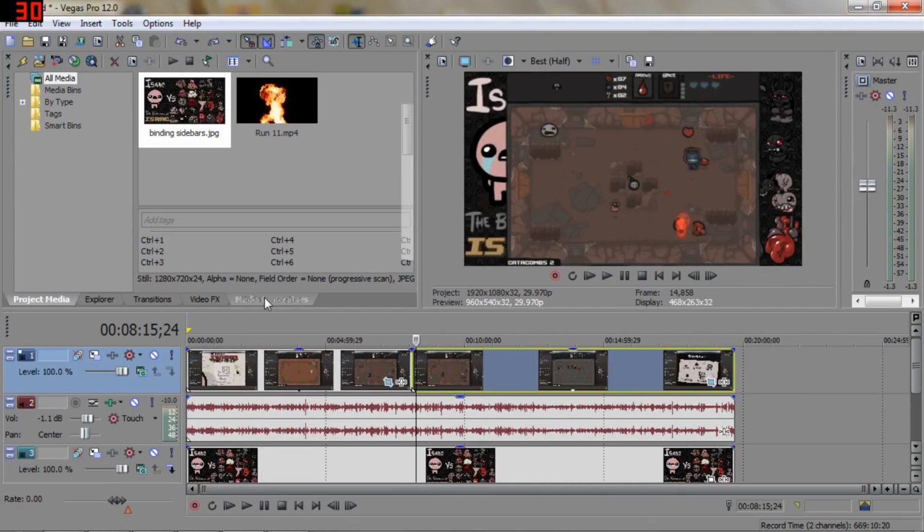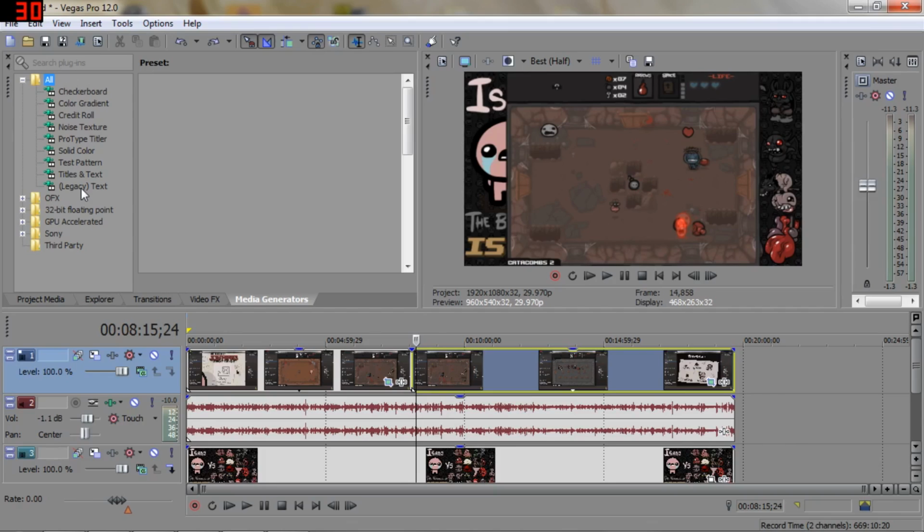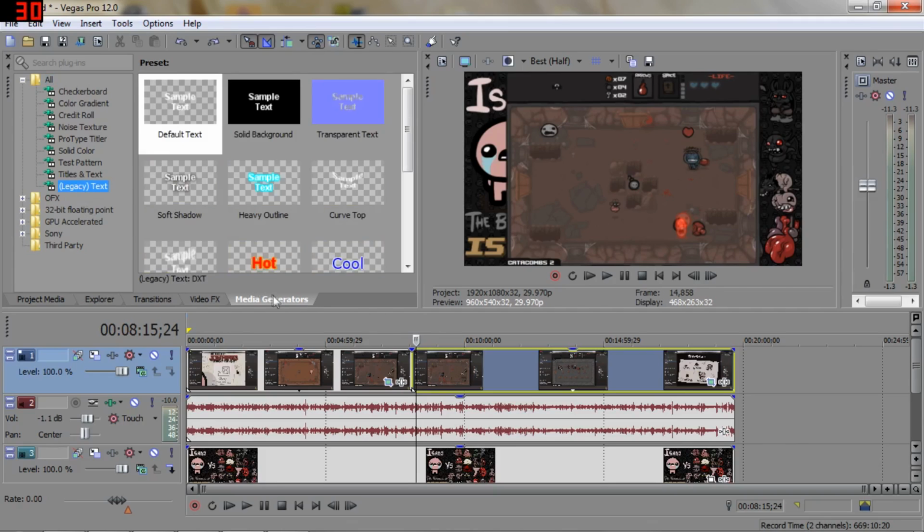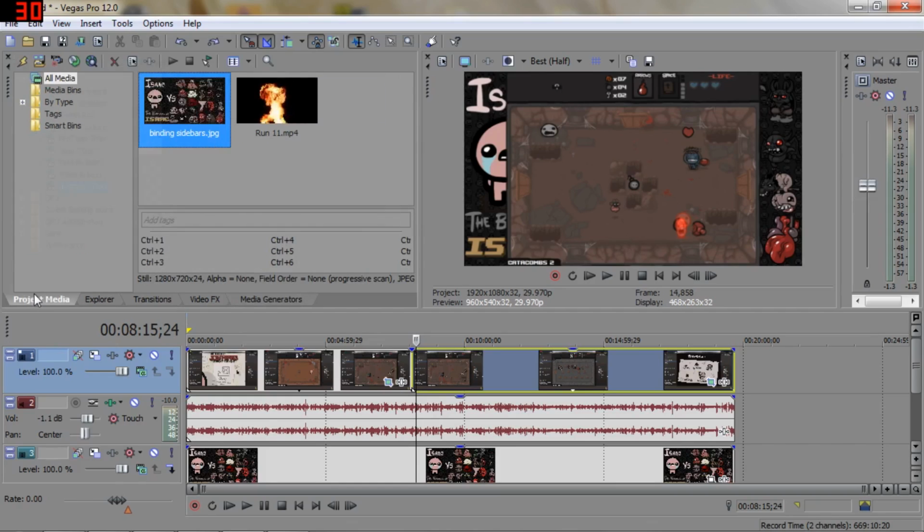Another quick thing is that you can find text. If you want to do text, you'll find it in media generators. Legacy text is what I use, and then just default text. And it's pretty simple from there. You should be able to figure it out through the tabs. So that's all I'm going to show you as far as editing goes. So now I'm going to show you the render.